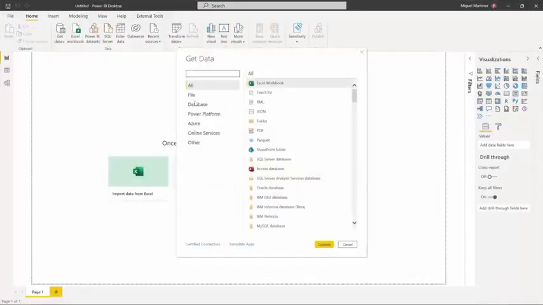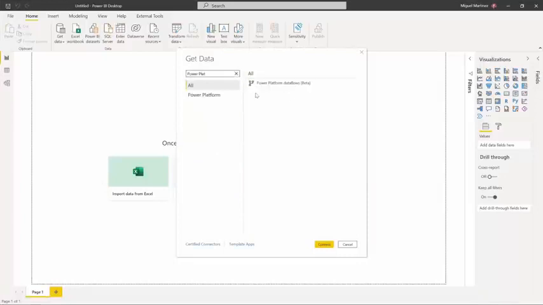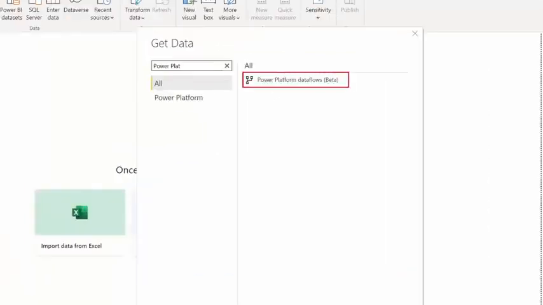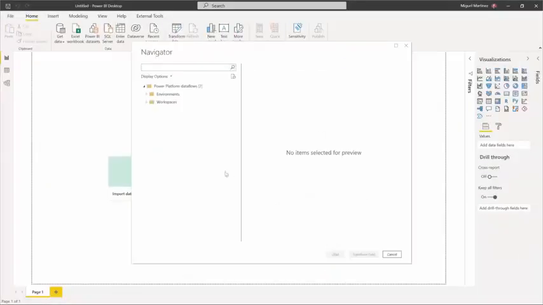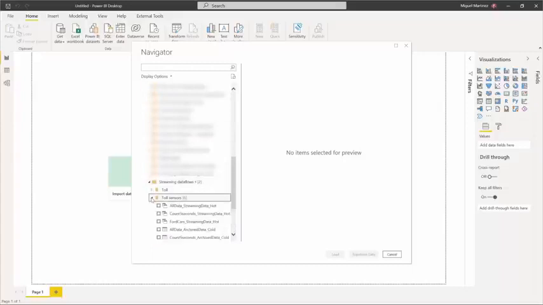So we'll go to get data. And the connector that we're going to use is one that has been released this month too, which is the Power Platform Data Flows beta connector. The Power BI data flows will also work, but it will have some caveats that we listed in our documentation. So I'm going to search for the streaming data flows workspace. We're going to expand it. You can see both data flows there.